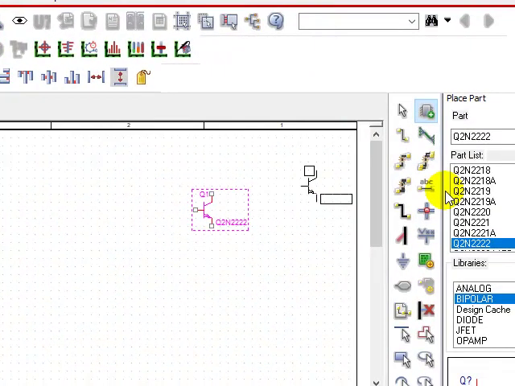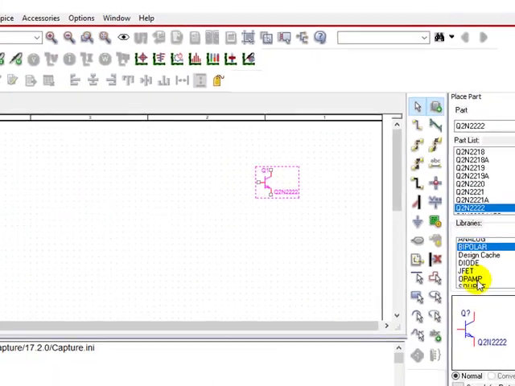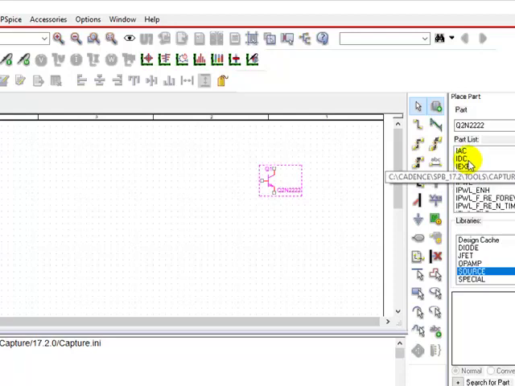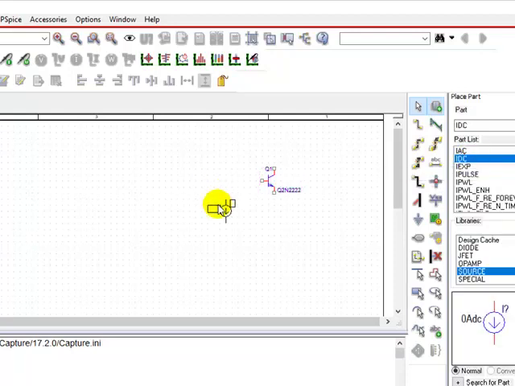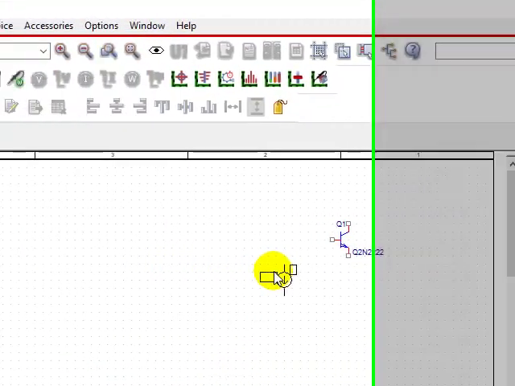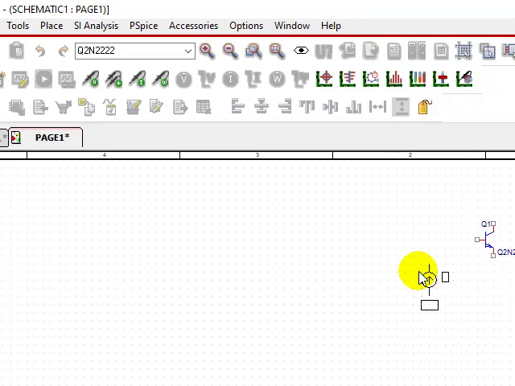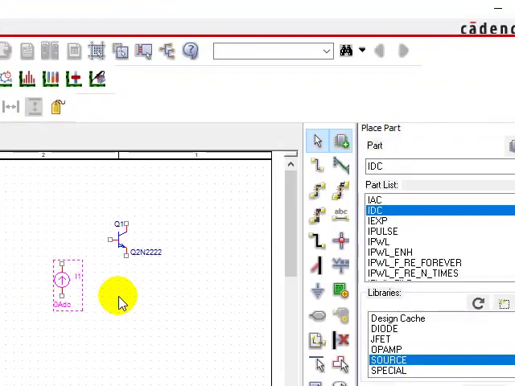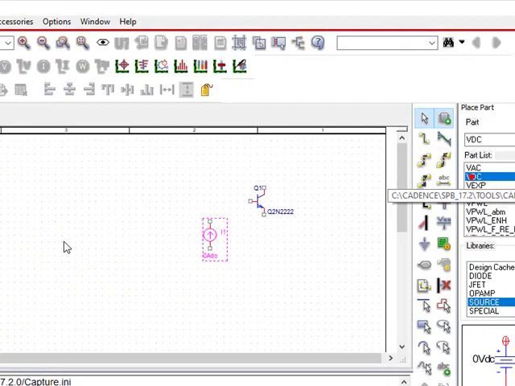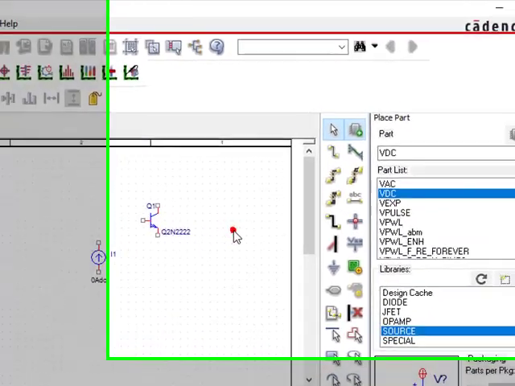Then I need one DC voltage source, so that I'll get from the source library, and one DC current source. So IDC is the current source that I'll use in the input side. Please see that the arrow mark is reversed. So I'll press R before placing to change the orientation. So current should be going into the input port. Next, I need a DC voltage source. So VDC. This I will use as VCE.